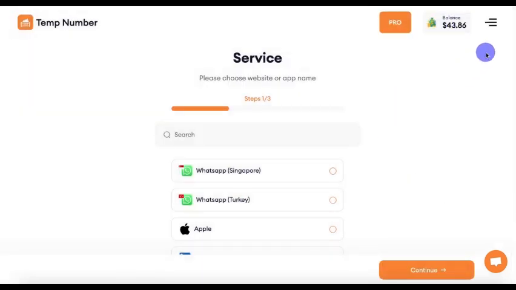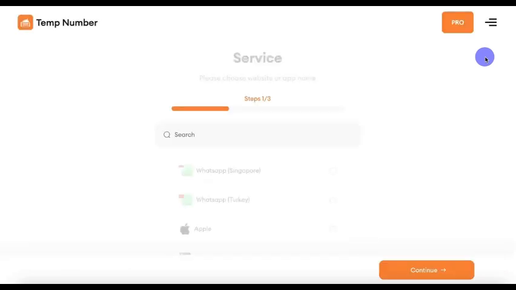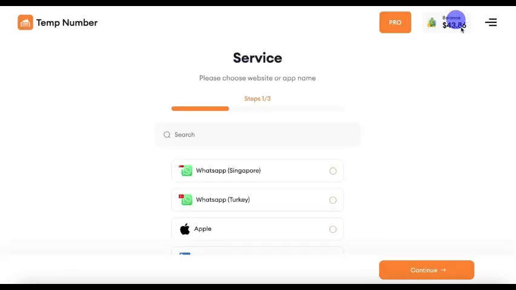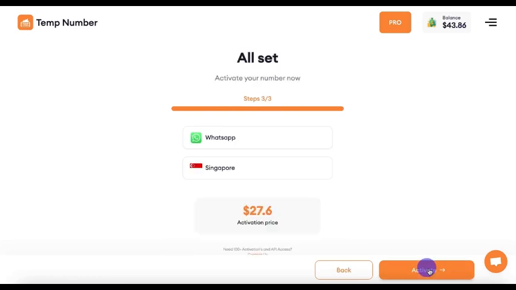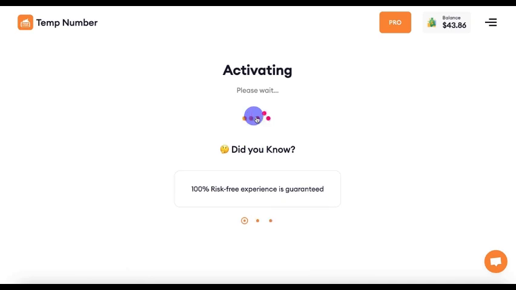You can go back to the service and select the Singapore WhatsApp. You click on continue. It's $27.6. Okay, it's activating. Let's wait for it.